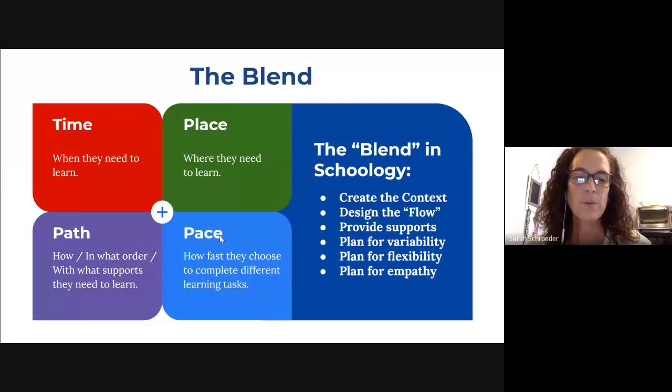And they were designed using blended learning and really to find flexibility in the time, place, path, and pace that your students can do their work and be successful, so that students can have some ownership of when they need to learn, where they need to learn, how, in what order, and with what supports they need to learn, and how fast they choose to complete different learning tasks. Because, for example, my son can fly through some subjects, other subjects might take him more time, whereas my daughter is literally flip-flopped in where she needs to put more time and more effort versus others.